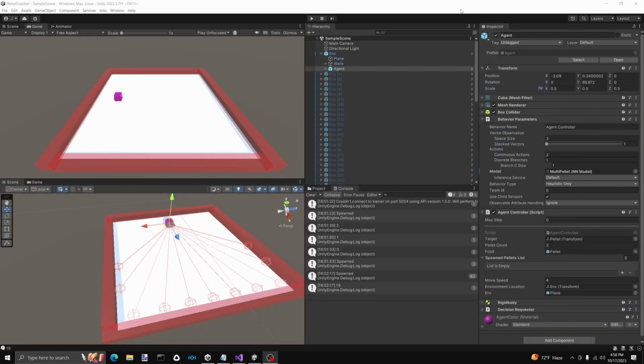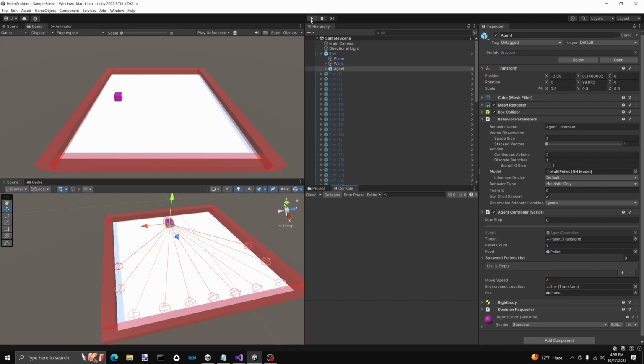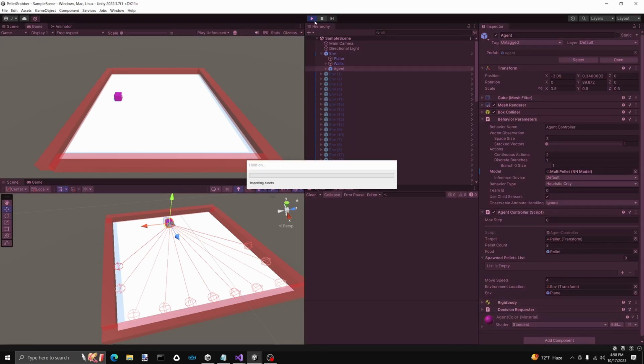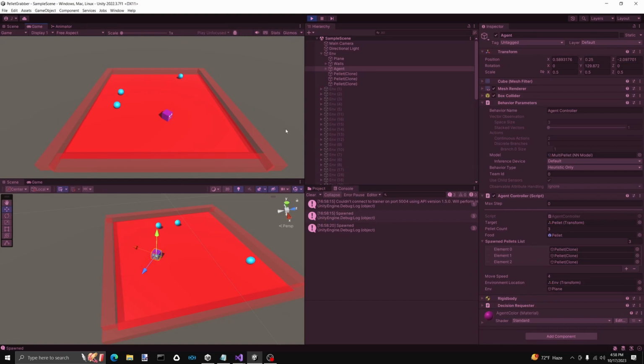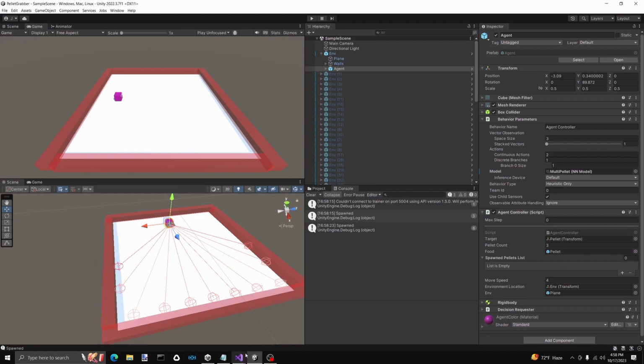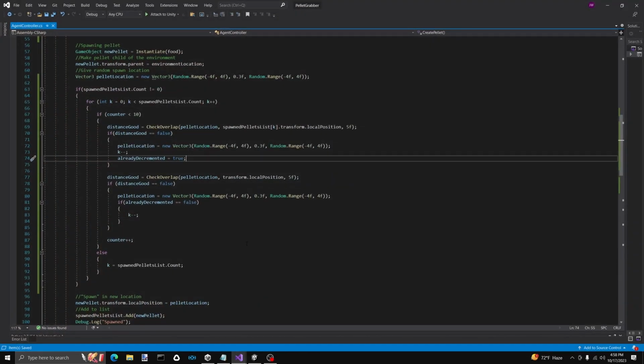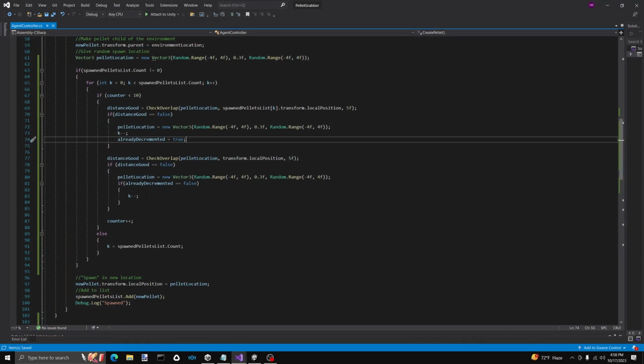Let's test it out. So we'll save this, clear, and it's heuristic. So let's spawn in and see what happens. There we go. Spawned. We'll probably want to spawn in a few more. Actually, it's not going to tell us. We should add in a debug to see if already decremented. We don't need that one there.